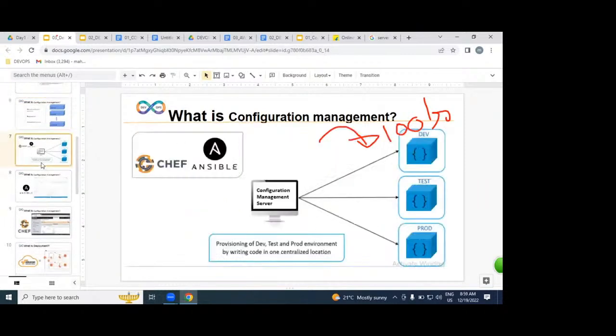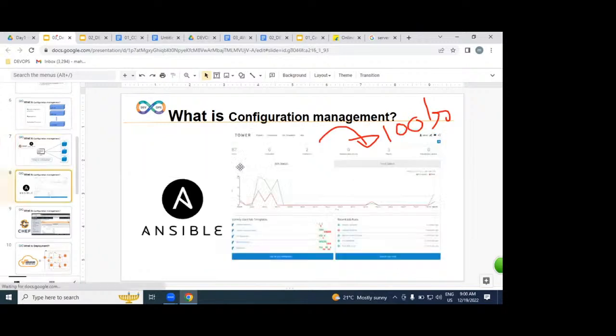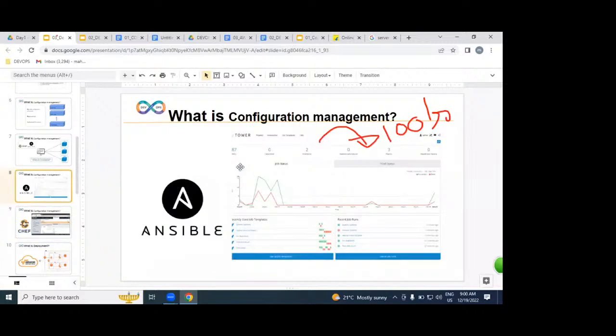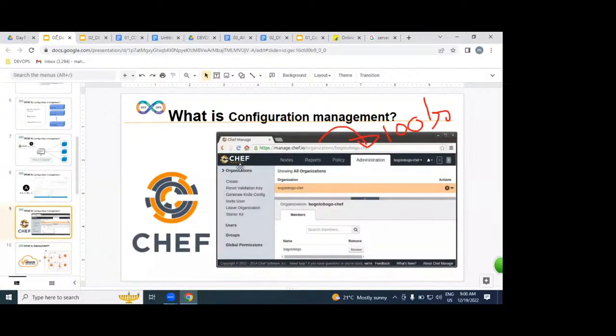It supports Ansible and Chef. With the help of configuration management, we can automate any number of dev environments, testing environments, and production environments. We are going to learn one push model and one pull model. Ansible is a push model. Chef is a pull model.